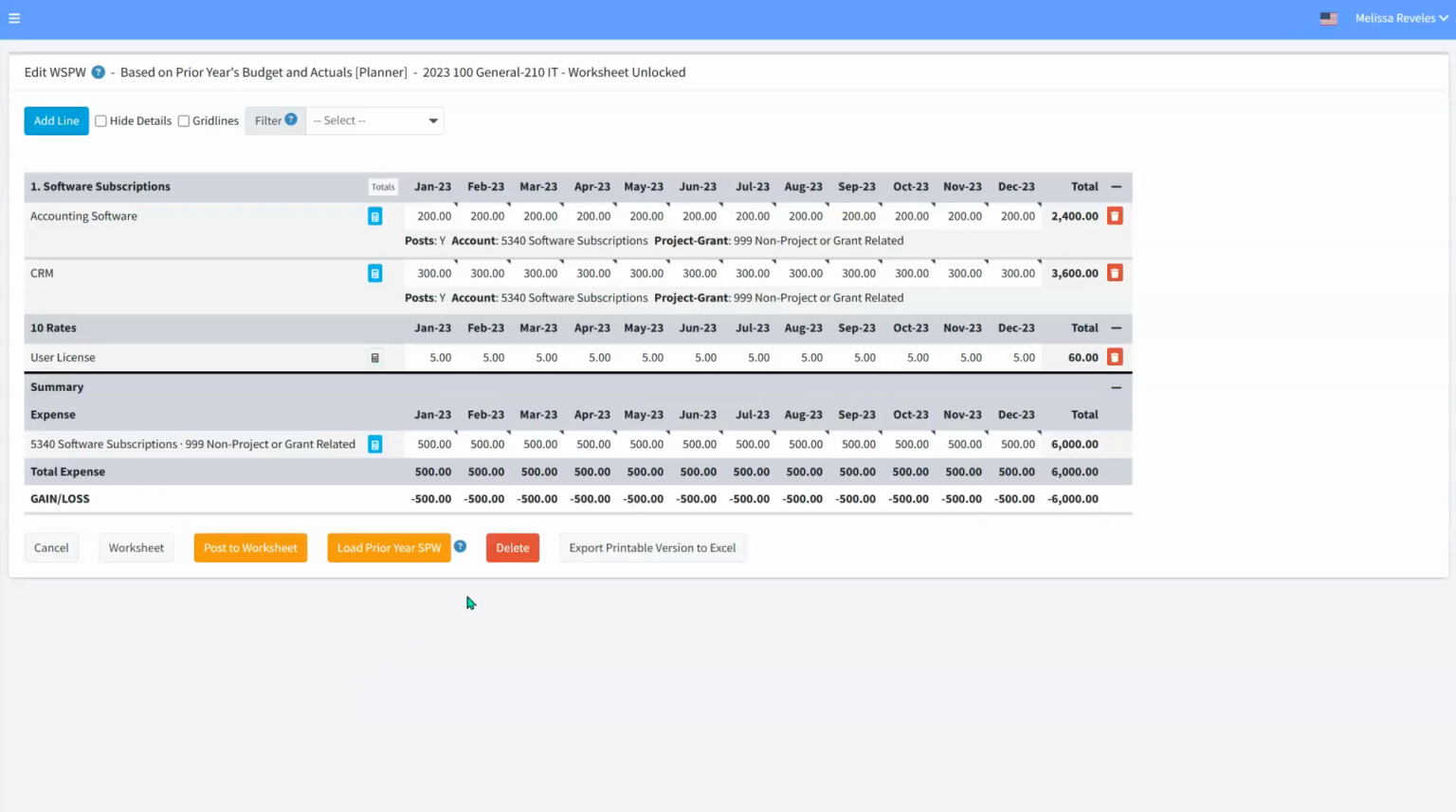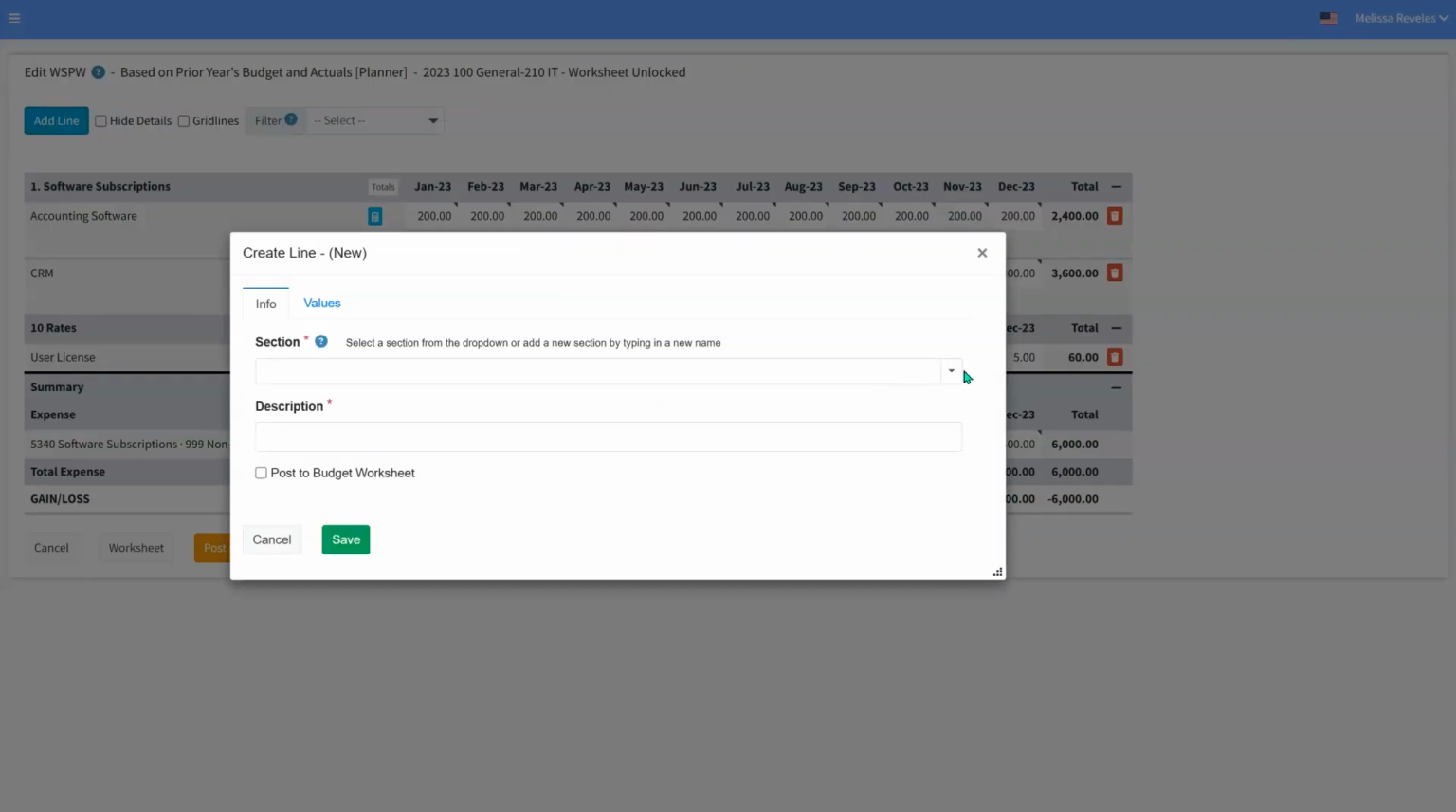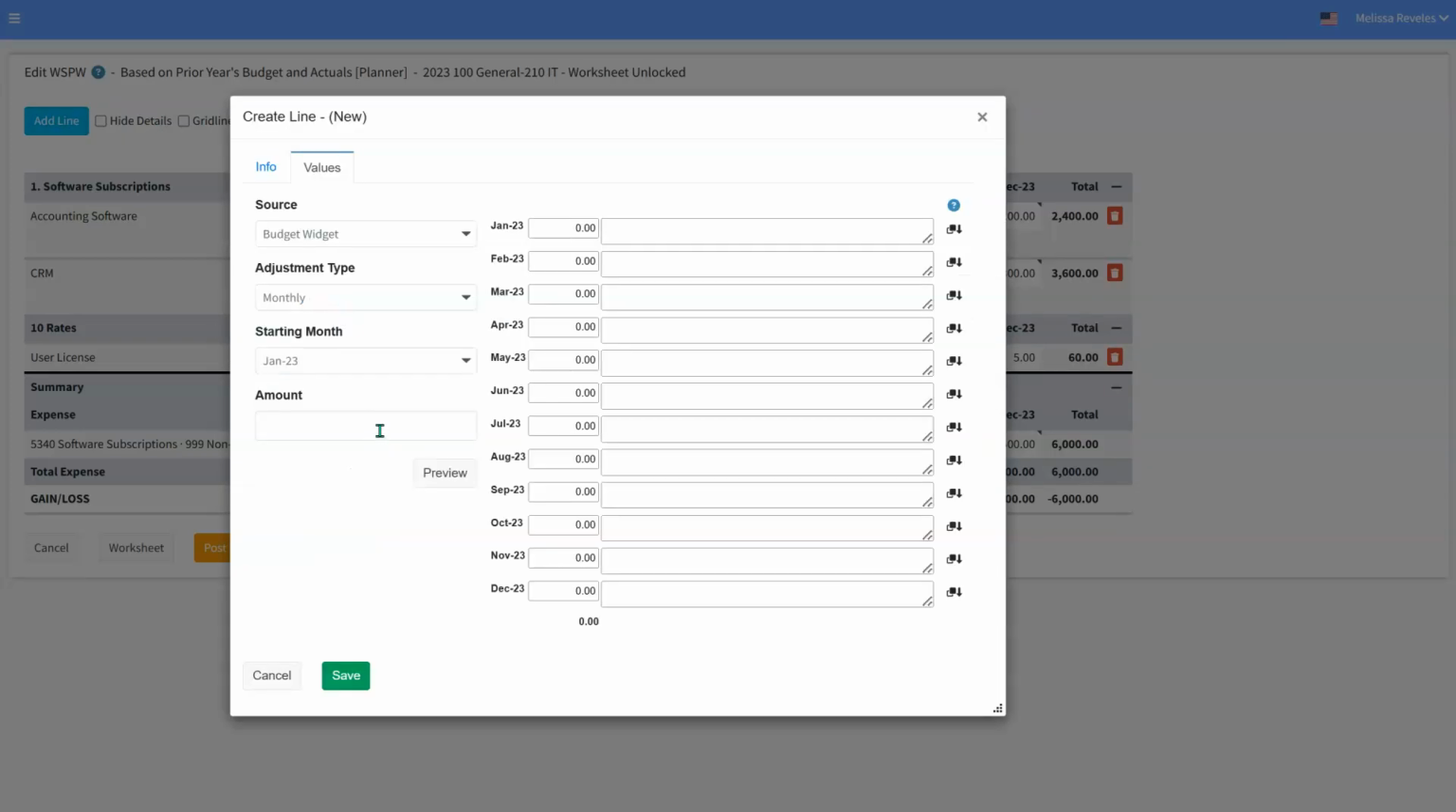Now we need to tell Martus how many users we have. So I'm going to add a line, choose the section for quantities, use my description as users, come back over to Values, and tell Martus on average we have 80 users. Now, in the summer months, we have additional users, so I'm going to increase our users by 20 for each of those months. Then I'm going to click on Save.